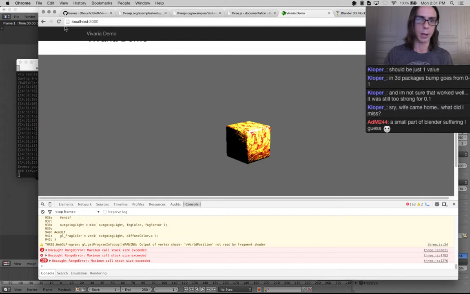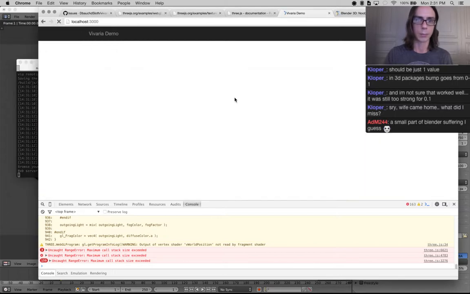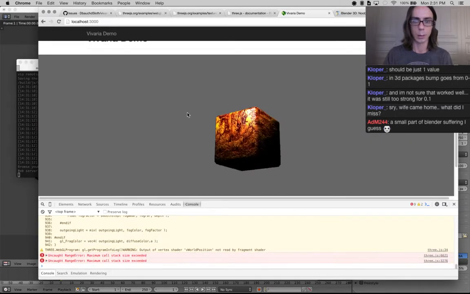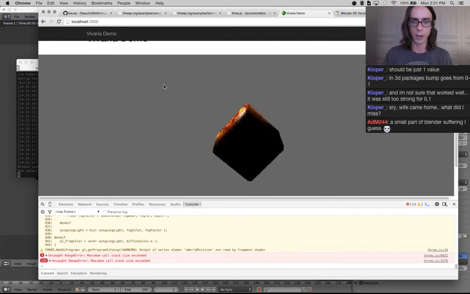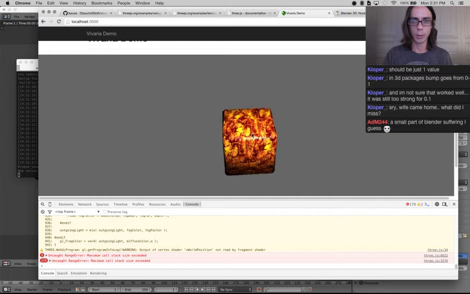Do some 3-point lighting too. Better. We're good. Lava cube. Lava cube.